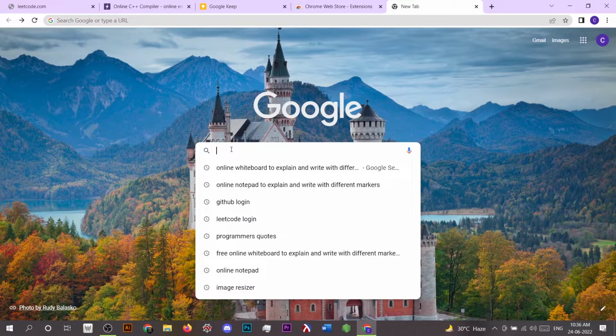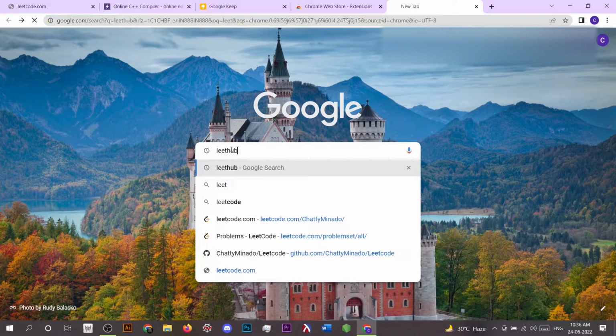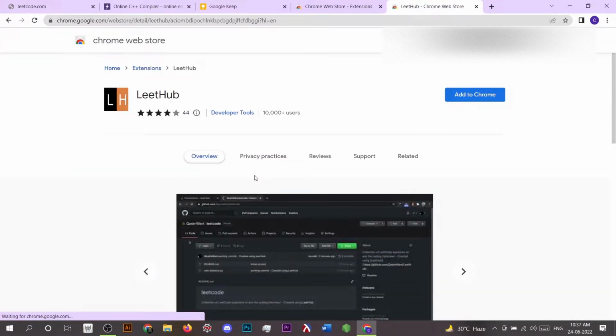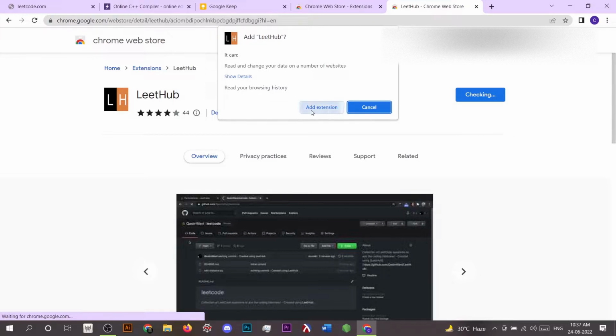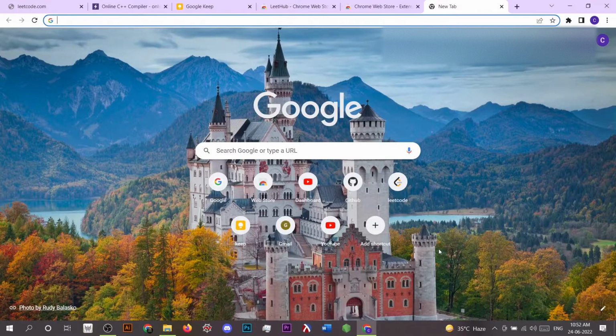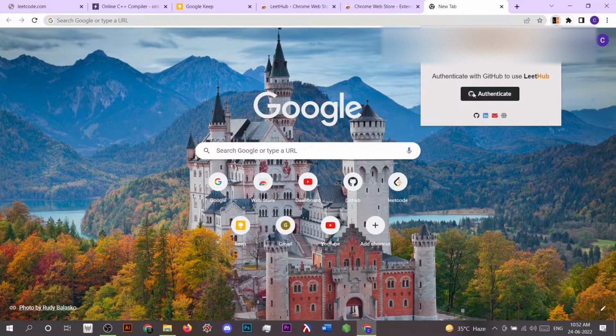just go on your Chrome browser and type LeetHub. So you have to click here. So you get some interface like this. So you have to just click on add to Chrome and then add extension. So once you are done with the downloading of your extension, what you have to do is just click here and then click on LeetHub.